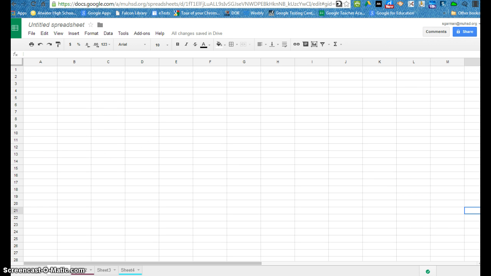Google Sheets is a great platform to use when creating rubrics or group projects where you can assign different tabs to different groups that are working on a project, or each individual student could have his or her own tab. Just some ideas. When you're looking at the tabs along the bottom, you can add them right here with the plus sign.